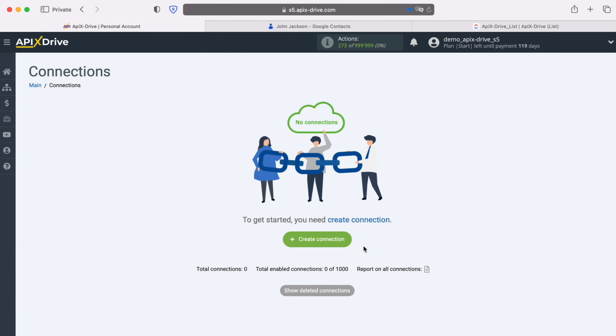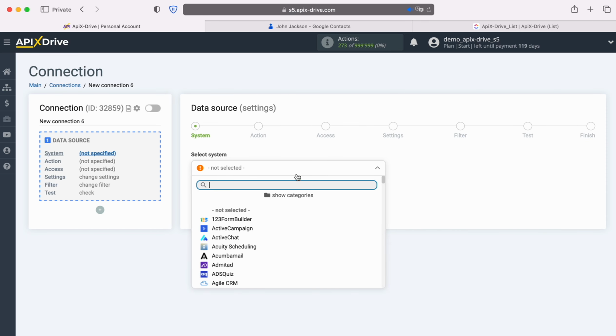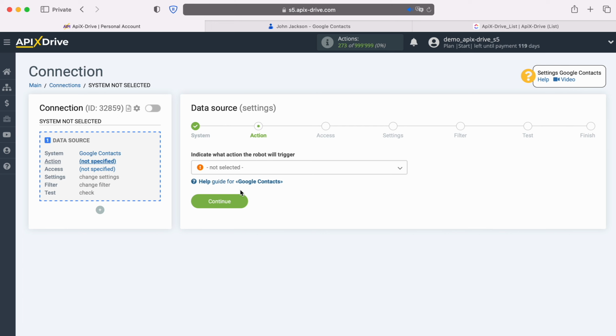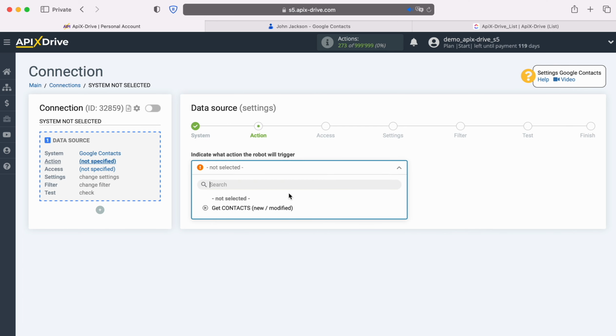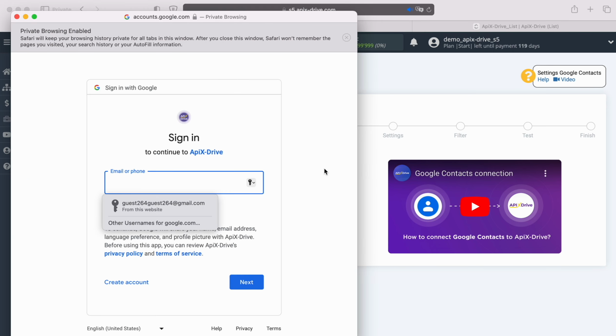First, you need to create a new connection. Next, select the data source system, Google Contacts. Now choose an action: Get Contacts, New. At this stage, you need to connect your Google Contacts account to the ApiX-Drive system. In this window you must specify the login and password of your Google account.